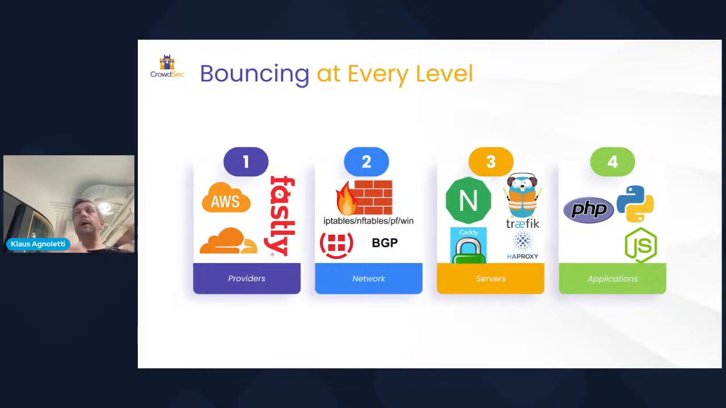In terms of bouncing, the mitigation part, CrowdSec supports AWS WAF, Cloudflare, Fastly. On provider level, on network level, there's a bouncer for host firewalls on the OSes that we support. That means iptables, nftables, PF, and Windows firewall.